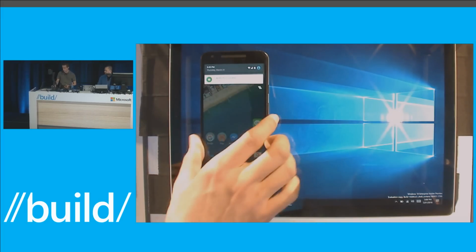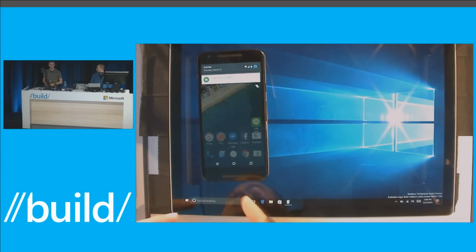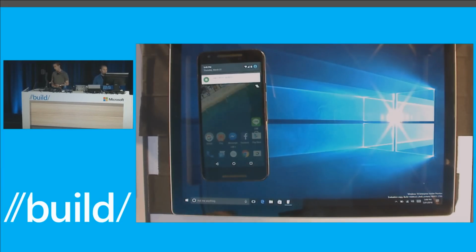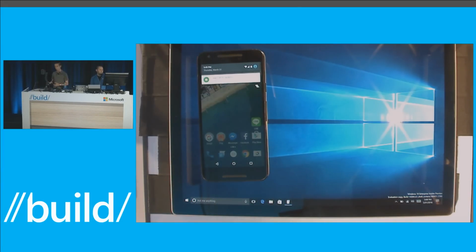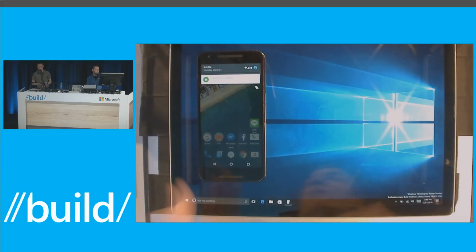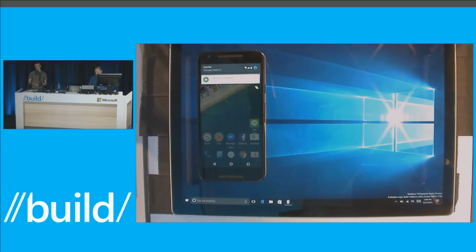For this demo, I've logged into Cortana on my Android phone with my Microsoft account. And I also have my Surface Book here, which is also logged in with the same Microsoft account. Because of that, all of my notifications from my phone will be mirrored to my PC.